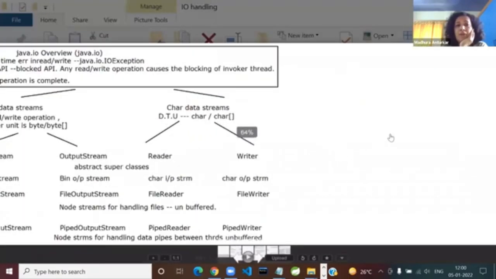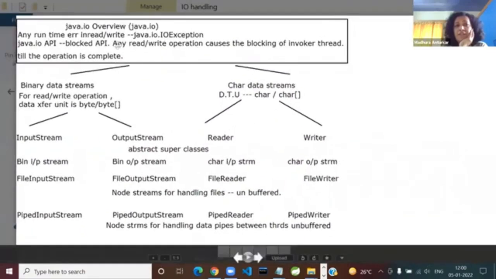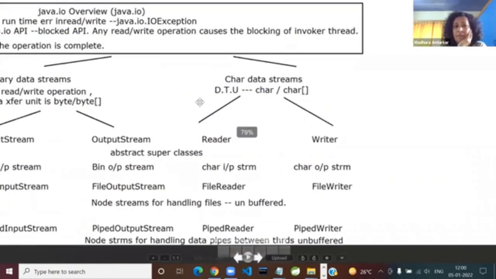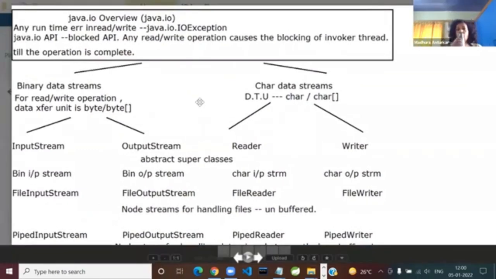Okay, so I'll start explaining. Read the first box, read the first couple of statements, and I'll explain. Okay, let me start explaining.